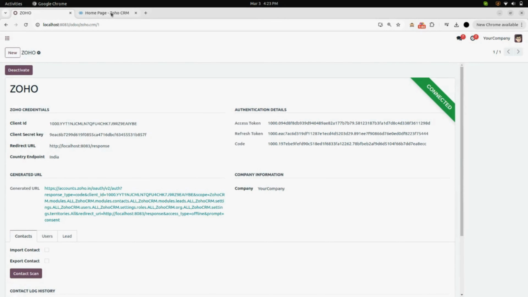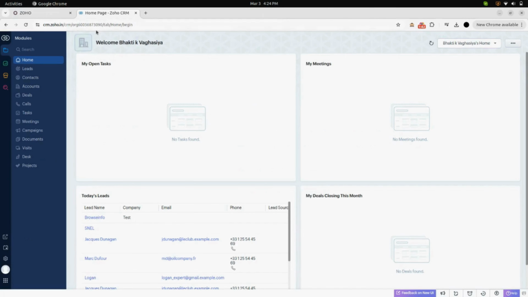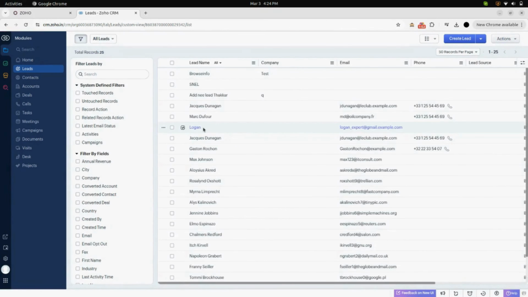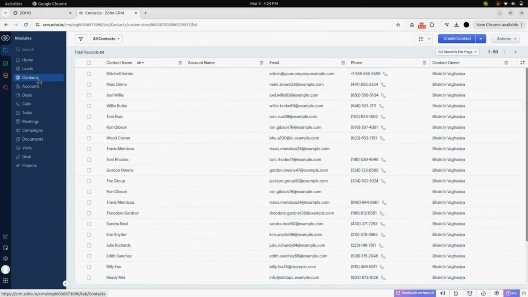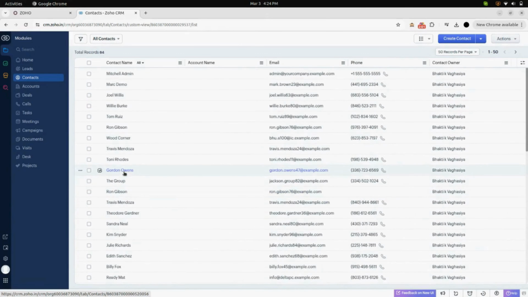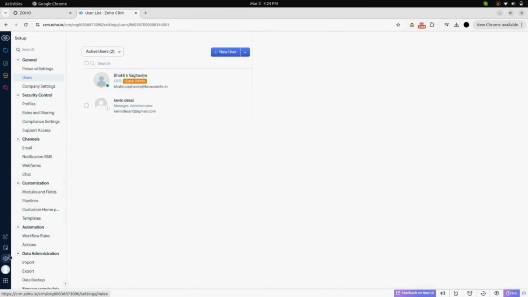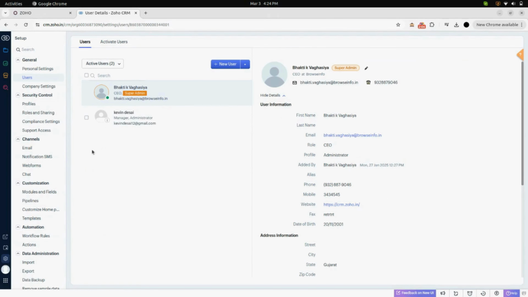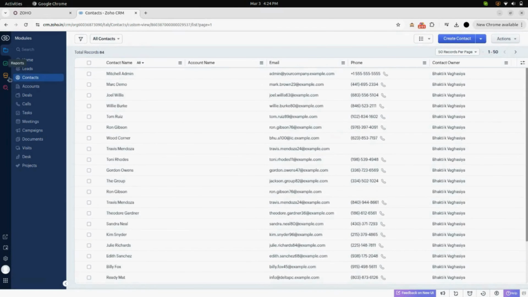After that, we will go into our Zoho account and here you can see your Zoho homepage. Here we will go into our leads menu and here you can see all the leads we have created. And in contacts, you can see all the contacts we have created. Other than that, in settings, you can see your users. Here I have created two different users. This was your Zoho account.